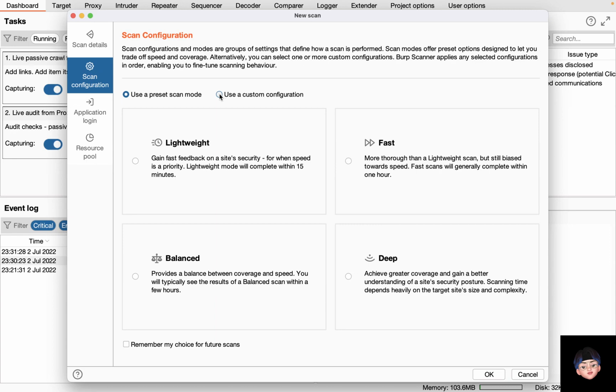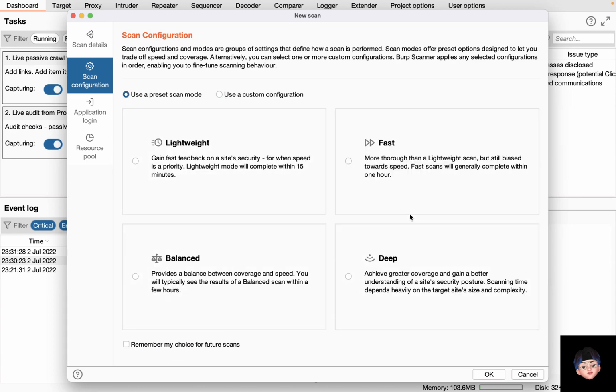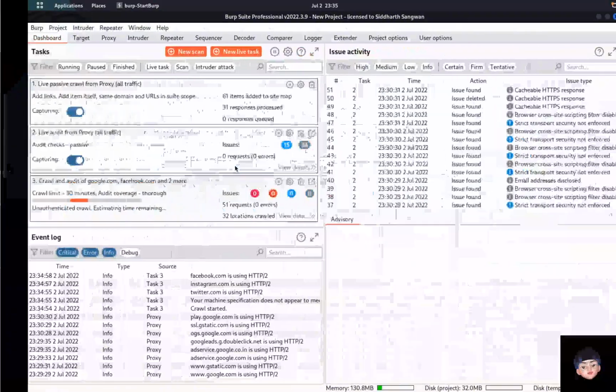But if you want, you can go with your custom configurations here. But if you want, you can just go with this easy layout as well. Like you want a deep scan, you want a fast scan, balanced scan, or lightweight scan. It's again your call, what kind of profile you want to select. Now, other than that, we got the target tab here.